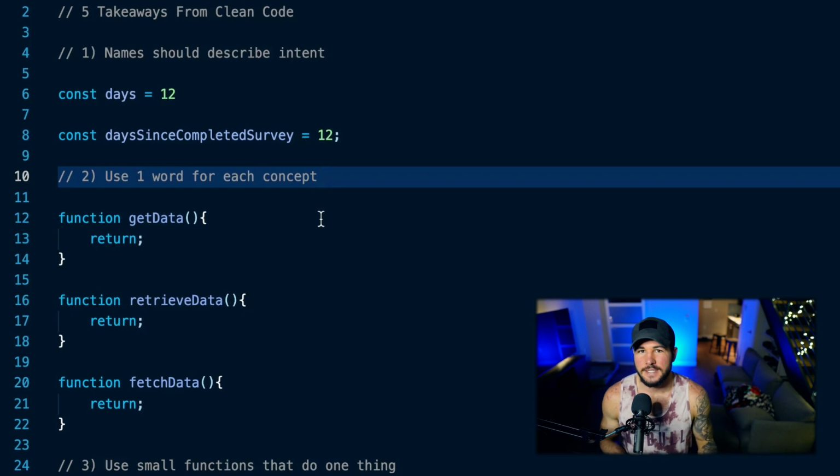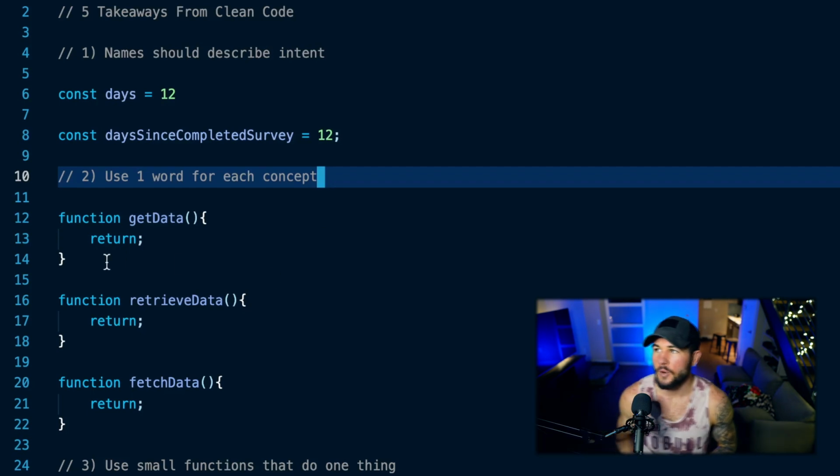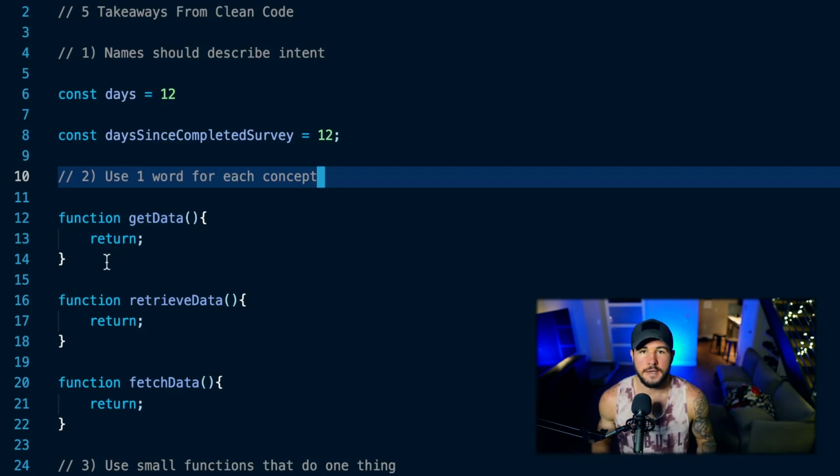So be consistent in your naming and labeling of certain things that you're doing in your program. So an example of this is you might have several areas in your program in which you get some data. So you might be calling an external API to get that data, or you might be calling your backend to get some data. And there's several conventions for calling these operations. So you might say it's get data or retrieve data or fetch data or something similar to this.